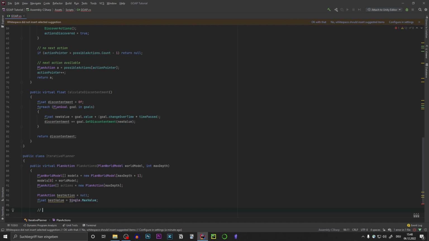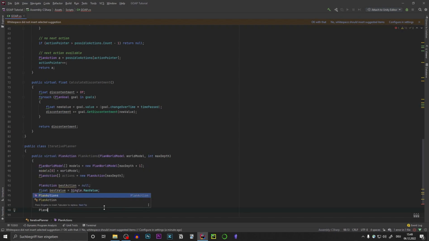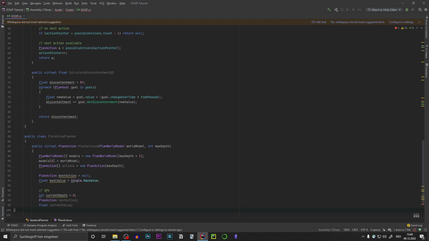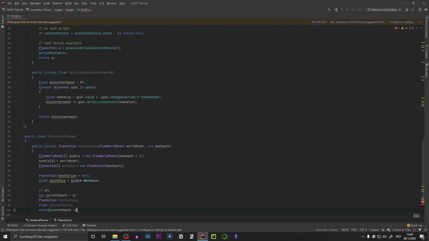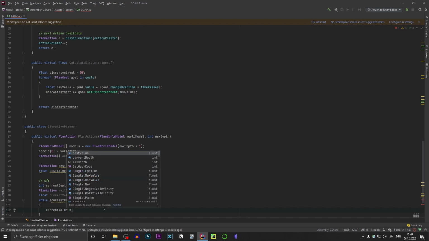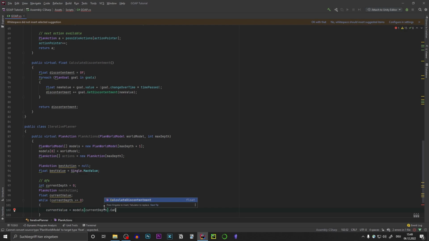Okay, so now let's get to the part of the depth first search. So I'll keep track of the current depth with an integer, initialize it with 0, then a plan action variable called next action, just for convenience, and a float for the current value. Okay, let's get into the while loop we will use. So while current depth bigger than or equals to 0, get the current value by having the model at the current depth calculate its discontentment.